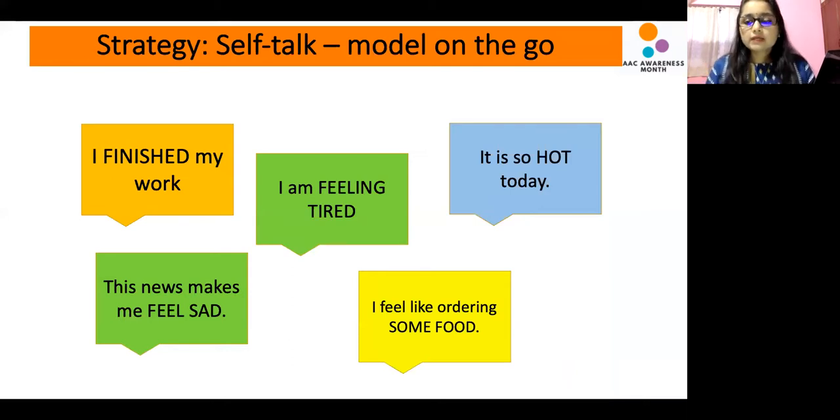Another simple strategy that even busy parents can incorporate is self-talk. Self-talk is commenting about your own actions. So say you're working from home, going in and out of the room, and your child is there at home. You can keep commenting, oh, I finished my work, I am feeling tired. As you are commenting, you can tap those words on the device.